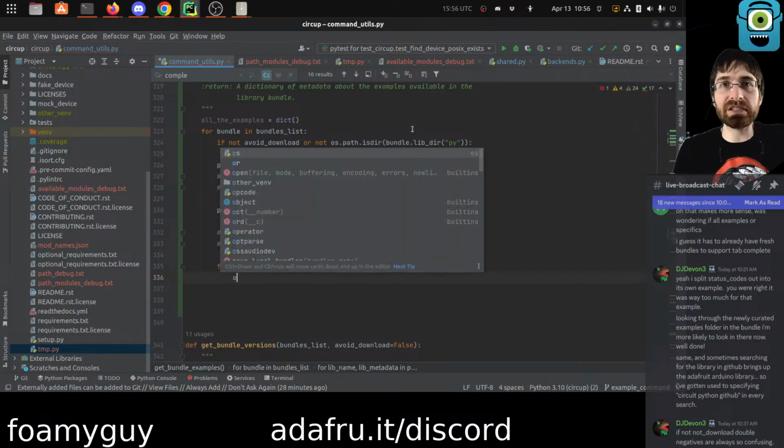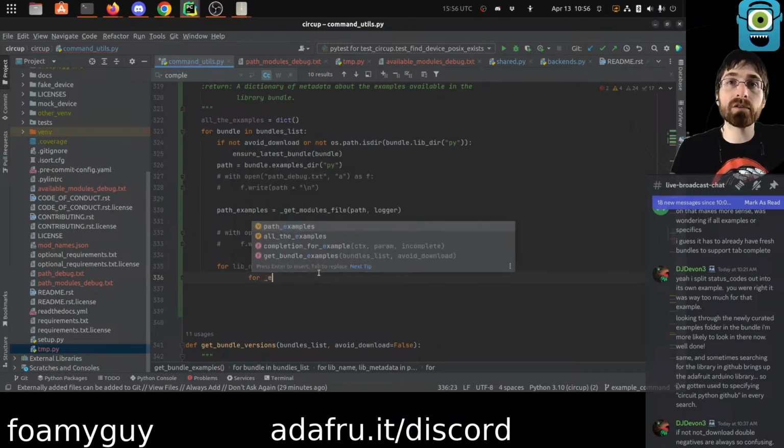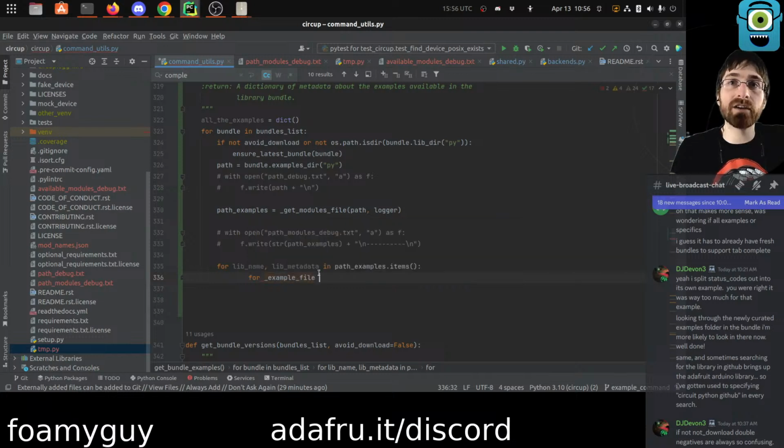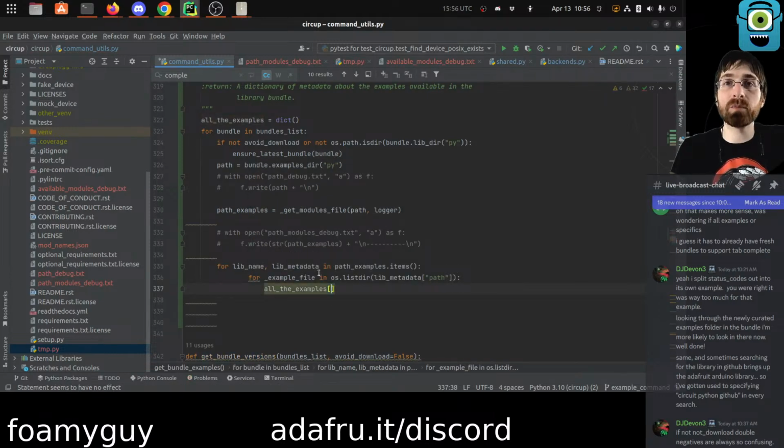I'm just going to write the easiest thing first, even though I know it's wrong, because sometimes that helps me think about what will be correct. So the easy one, which is wrong, is we just want to loop over with os.listdir all the files inside the examples directory, which we can get from accessing path inside of here. So for example file in os.listdir lib metadata path. Loop over all of those, and then we want to add all the examples. We want to add a new one, which will be, I like f strings, lib name, and then example slash example file.